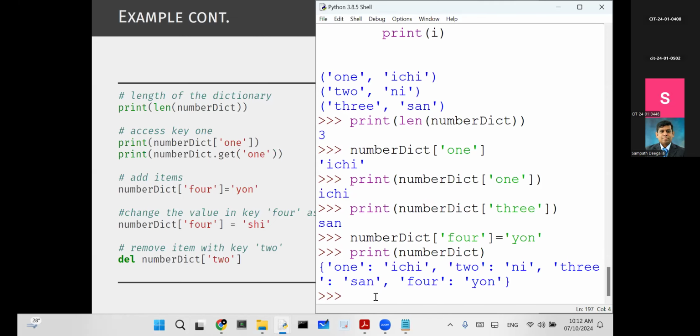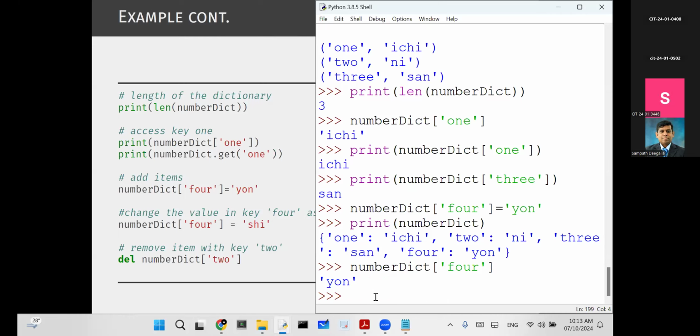you can notice 1 ichi, 2 ni, 3 san, 4 yon. So you can say number dictionary, and if you say 4, I told you, you don't use a number now, just use a name. In our case, we call it a key, and it will give us yon.